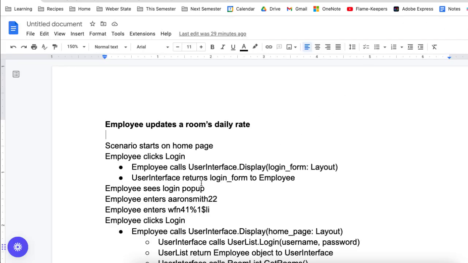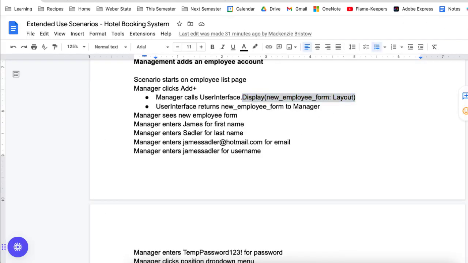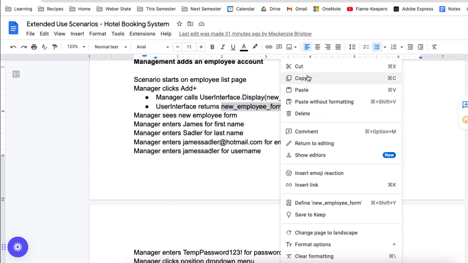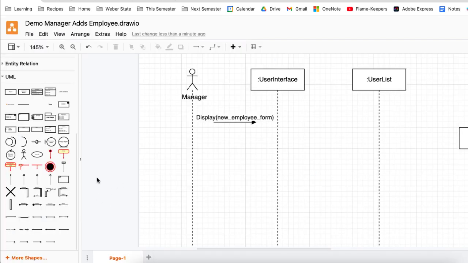Well, we are returning, oops, that's the wrong one. I'm going to pull this over here. We're returning the new employee form to the manager. So I'm just going to copy this, and I'm going to go find my message return line. It's right here. See how it has the dotted lines? And I'm going to paste that. If you do a Control-Shift-V or Command-Shift-V, it will paste it in the same font, so you don't have to worry about fixing the font. Okay, so there we go. We have that first interaction.